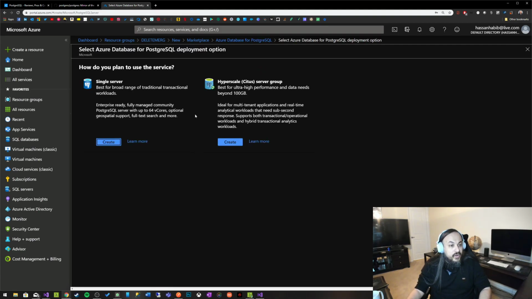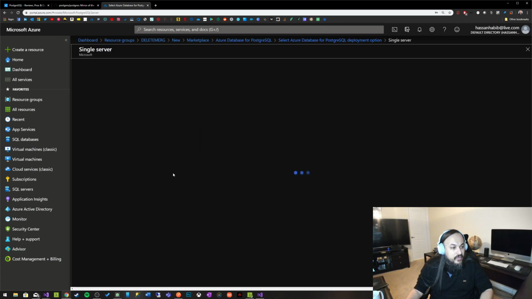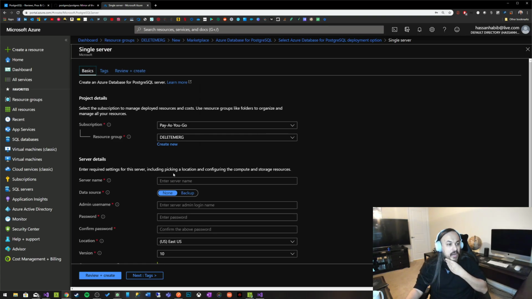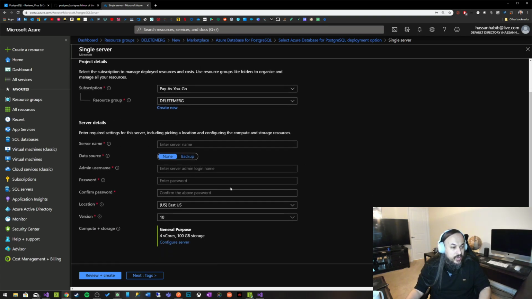Now, because it's a very high volume, hyperscale database, you could choose to go with the Citus option, the Hyperscale Citus server group, best for ultra high performance. If you want to really go to town with your data, that's definitely the option. But for the purpose of this demo, we're just going to go with a single server, since we're not really creating a high volume application or anything.